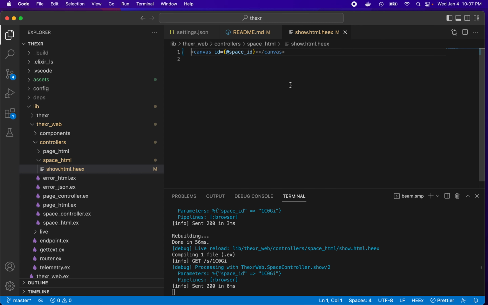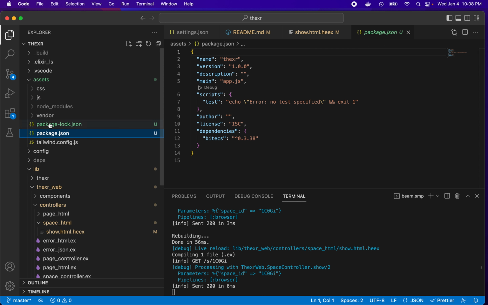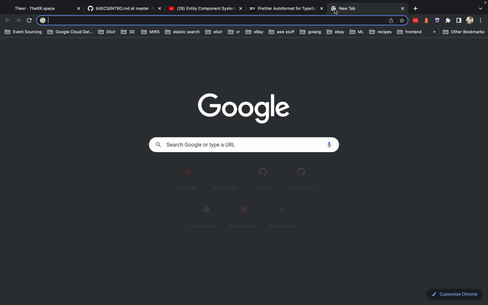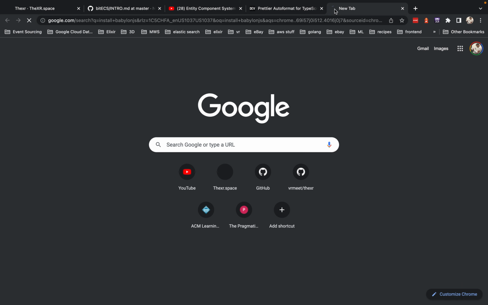So I have some notes about how to add babylon.js. I forgot to mention that off screen in the assets folder, I ran npm init and just gave it some settings so that we could install packages using npm. So in here, in the assets folder, we can install babylon.js.